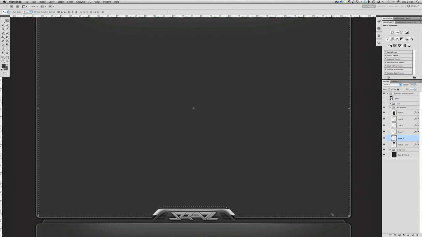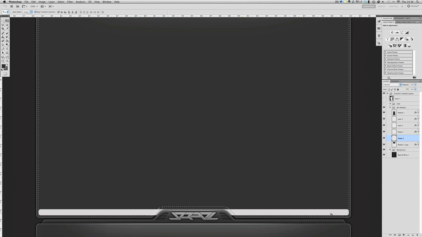Oh, sorry. Before you hit delete, you want to go to shift, control and I, so it inverts the selection, and then you want to press delete, and what it will do is it will get rid of the middle part and it will make it so it fits in nicely.